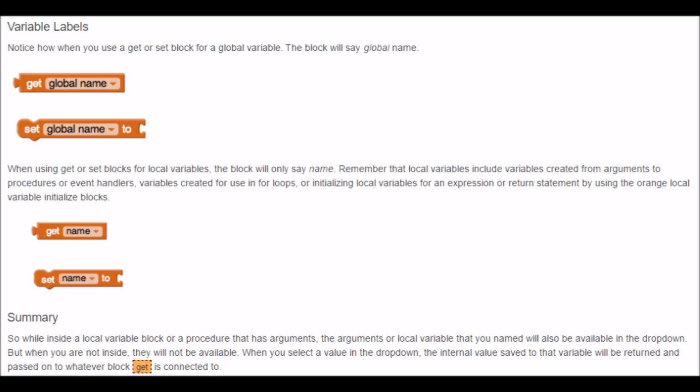Summary. So while inside a local variable block or a procedure that has arguments, the arguments or a local variable that you named will also be available in the drop-down. But when you are not inside, they will not be available. When you select a value in the drop-down, the internal value saved to that variable will be returned and passed on to whatever block get is connected to.